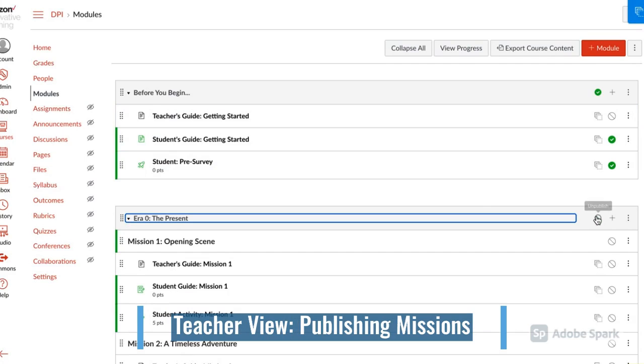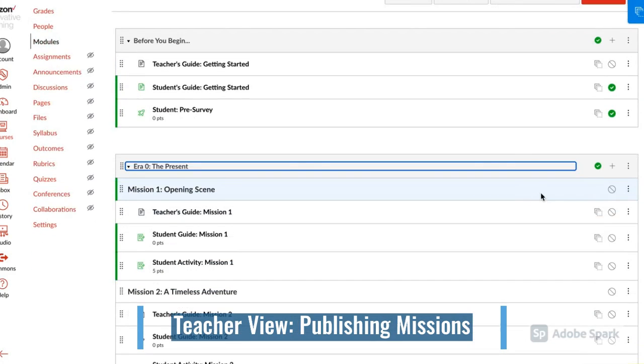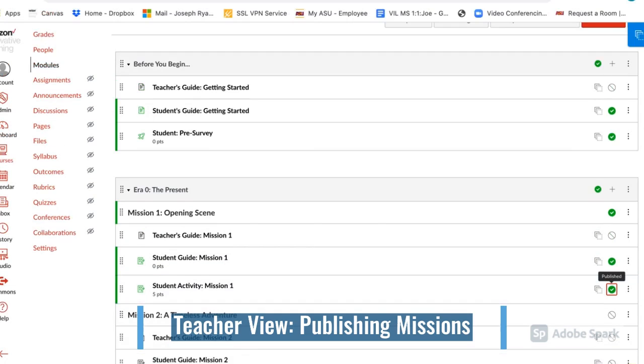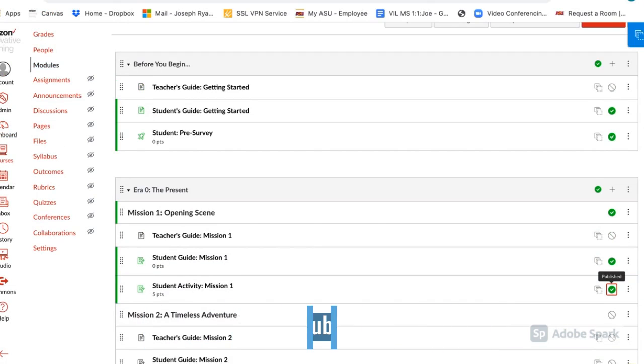The first mission is in Era 0, so we need to make sure that green checkmark is present. Next, we will publish Mission 1 opening scene. We will not publish the teacher's guide, but we will publish the student guide and the student activity. Now, Mission 1 for Era 0 is completely visible to students.